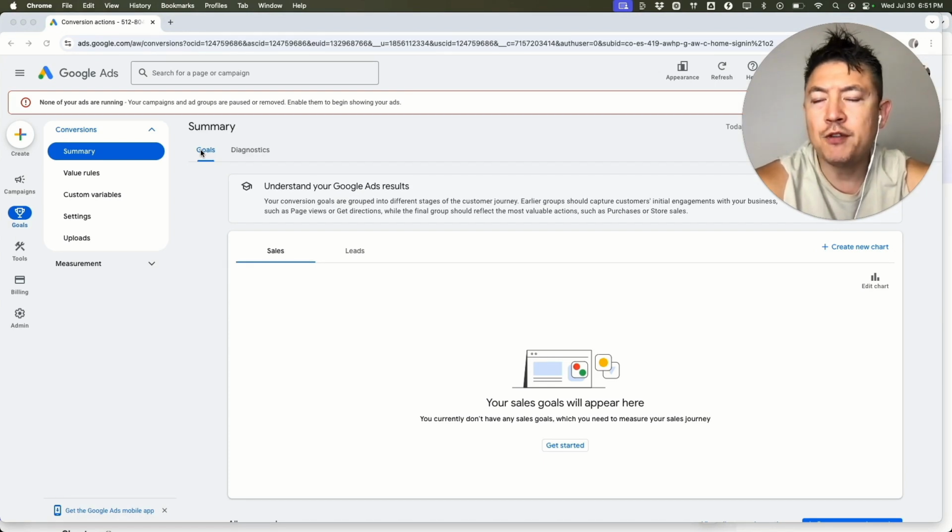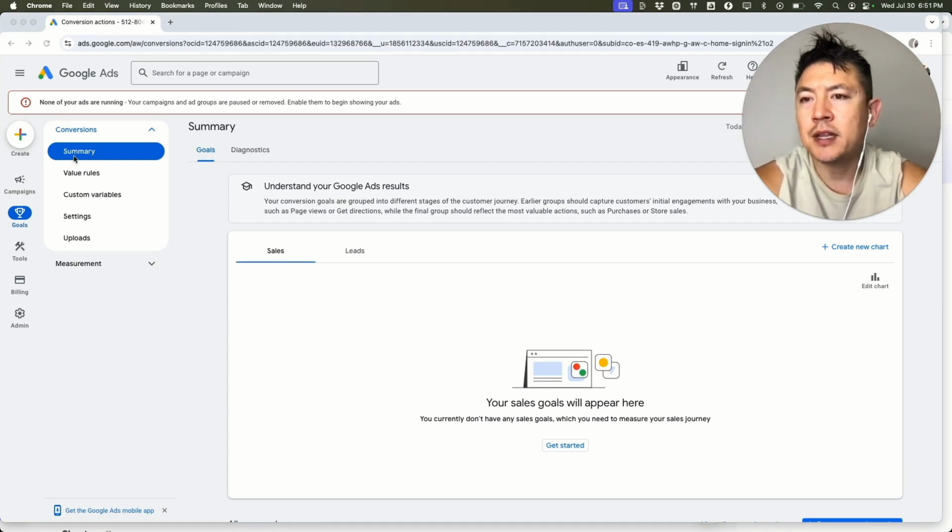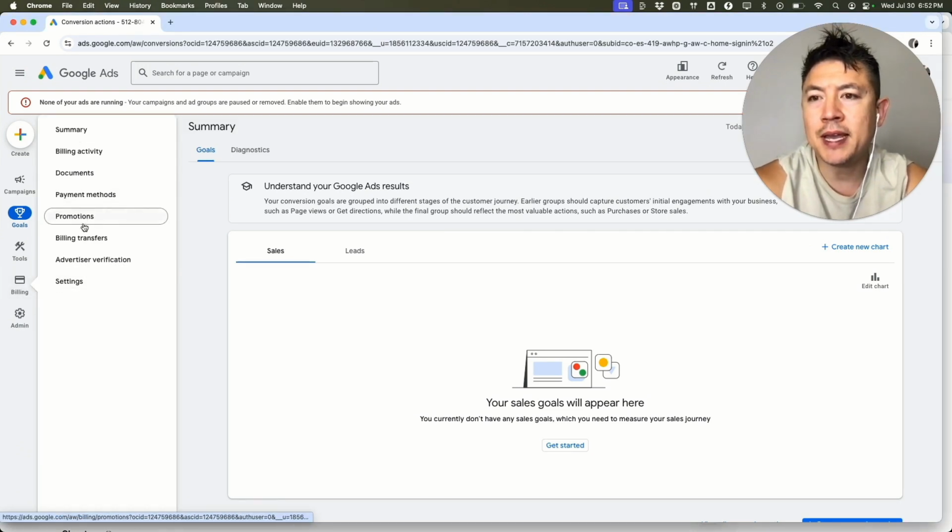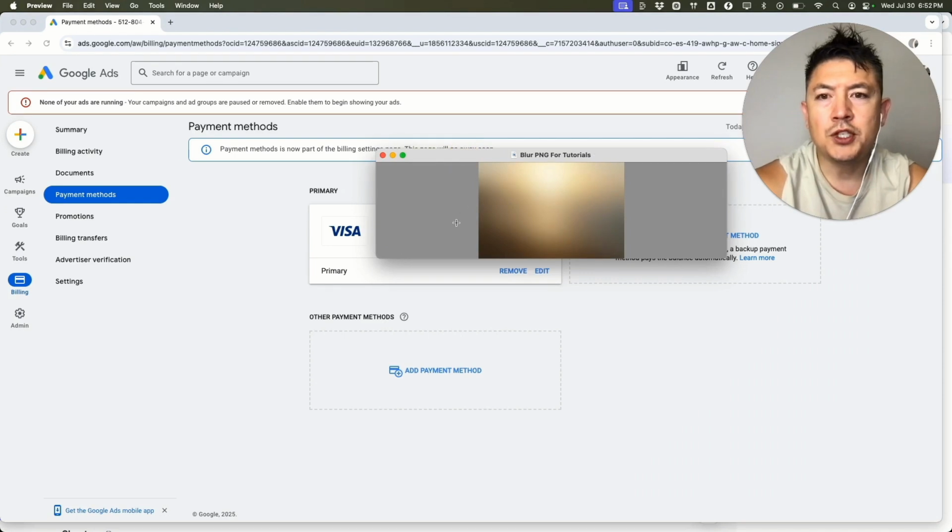Now here on the home screen, if you want to change your billing payment method, here on the left side, you're going to click on billing. It looks like your credit card. Once you do that, you're going to see a drop-down menu, and you want to click on payment methods. Once you do that, you're going to see your current primary payment method. You can see I have this Visa.